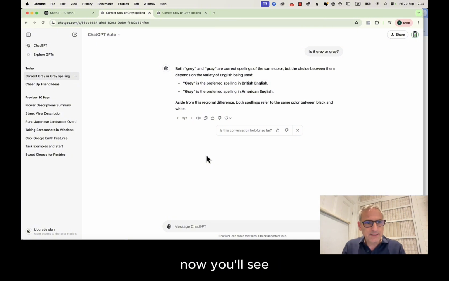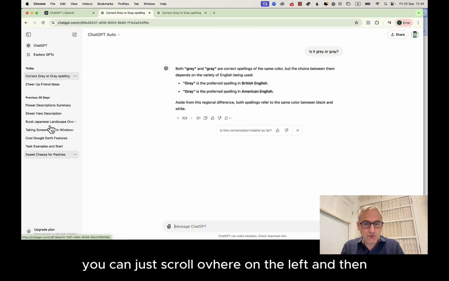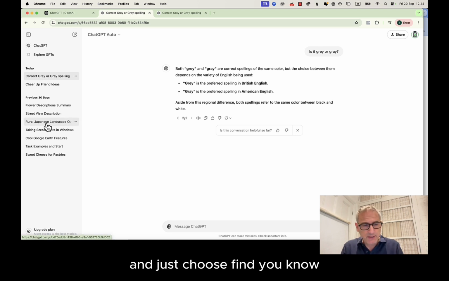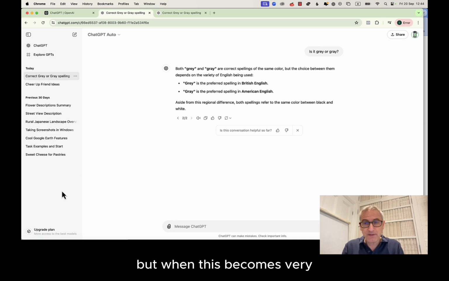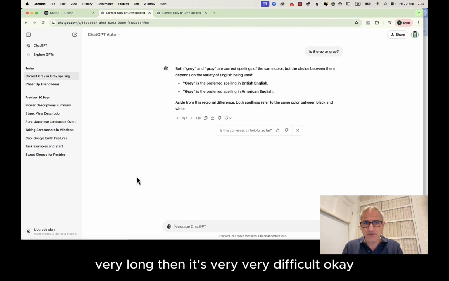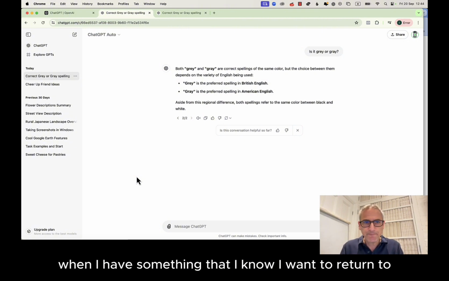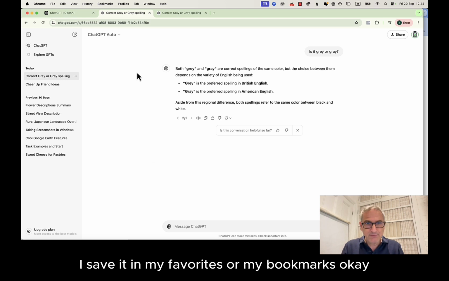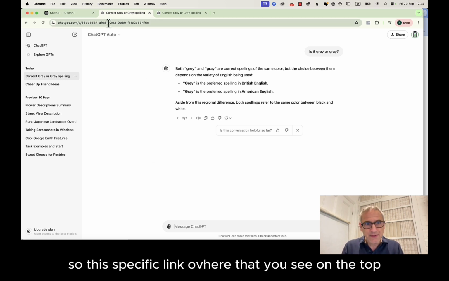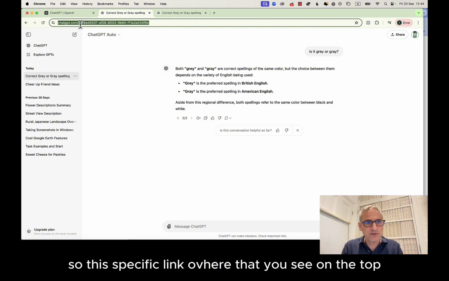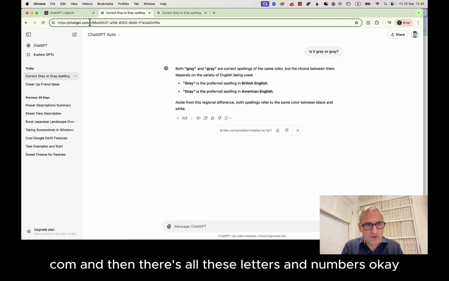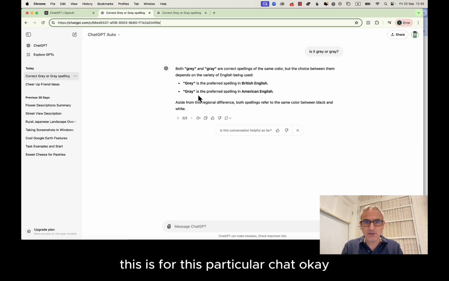Now you'll see you can just scroll over here on the left and find your chat and choose it. But when this becomes very, very long, then it's very, very difficult. This is why when I have something that I know I want to return to, I save it in my favorites or my bookmarks. So this specific link over here that you see on the top says chatgpt.com, and then there are all these letters and numbers. This is for this particular chat.